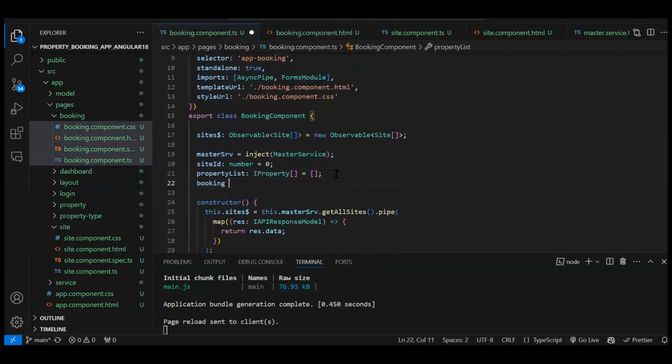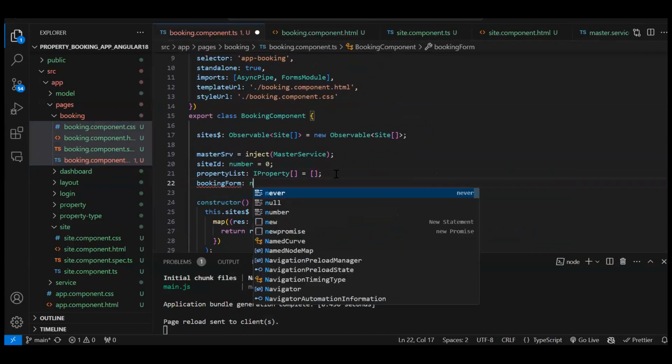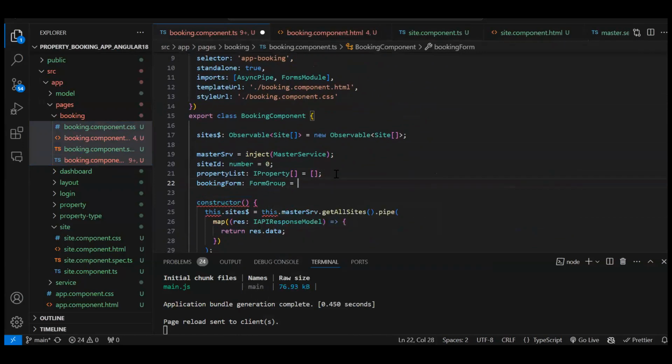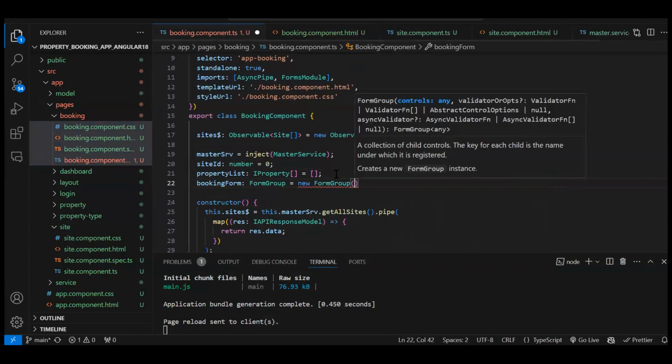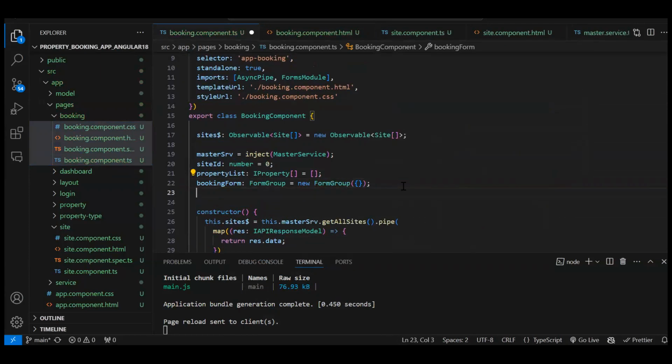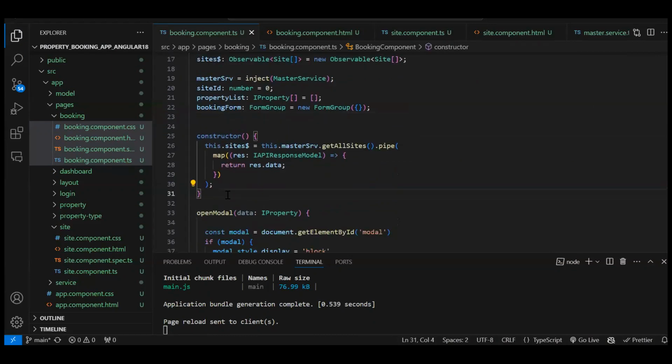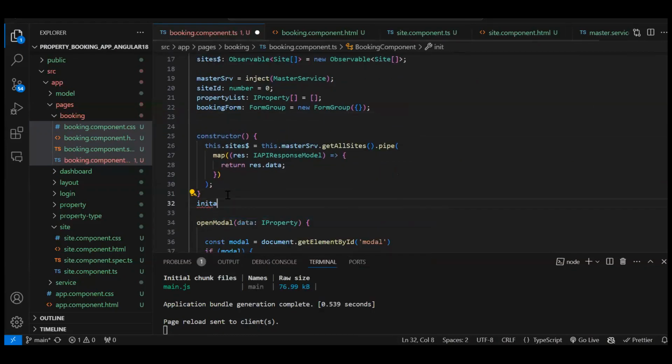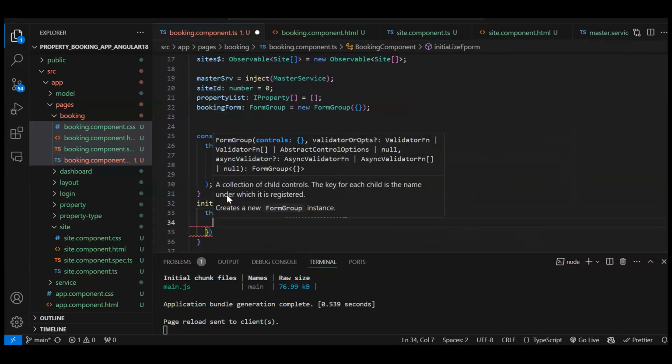Booking form colon form group is equal to new form group round bracket curly bracket enter. The basic initialization of the form we have created. Now we need to create one more method. So initialize form. So this dot booking form is equal to new form group round bracket curly bracket enter. Now what are the fields we need to pass? That we need.